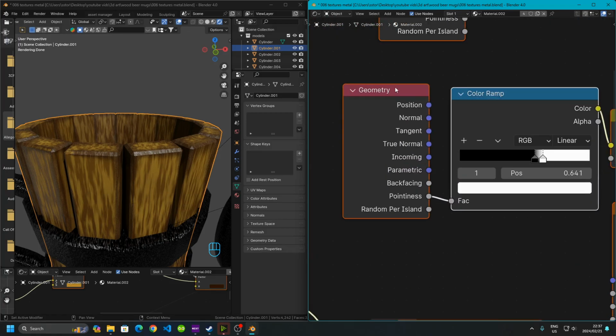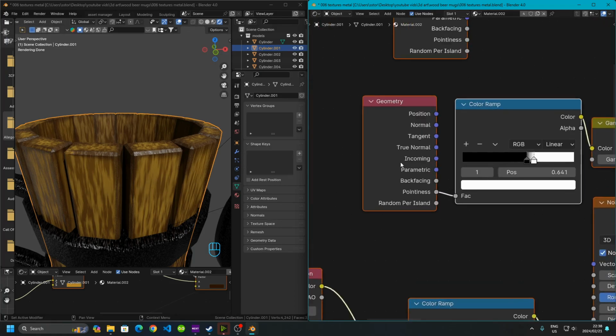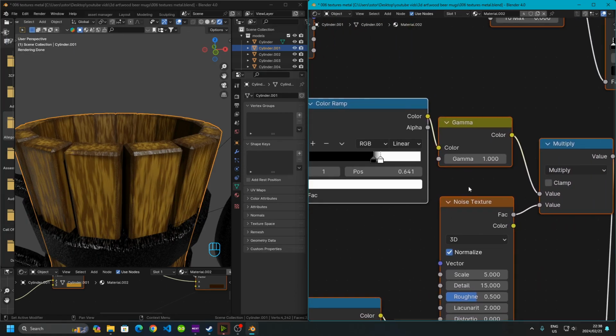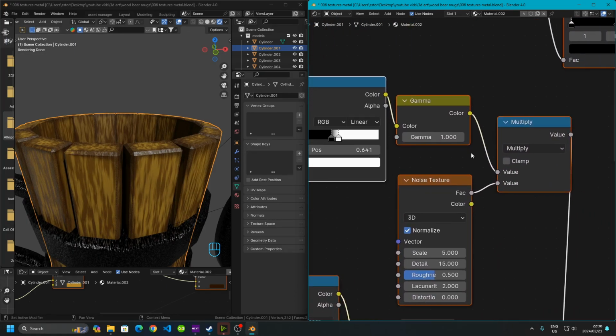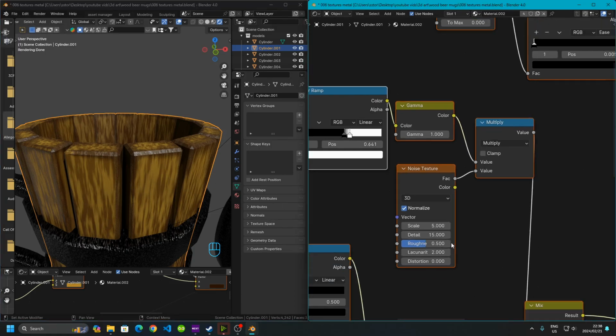Next, we're gonna go over to our geometry, to our face highlights. We again take the geometry, we take the pointiness of the faces, and put it into a color ramp. We push the black up and the white down. We then fit it into a gamma. Take the gamma, put it into a multiply. We multiply it by a noise texture, so it's not equally white, equally highlighted.